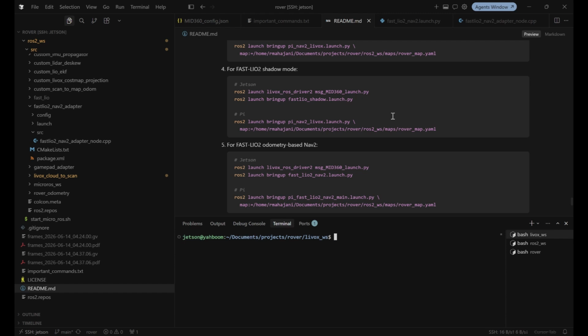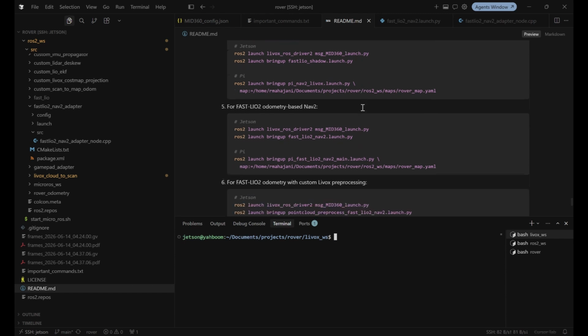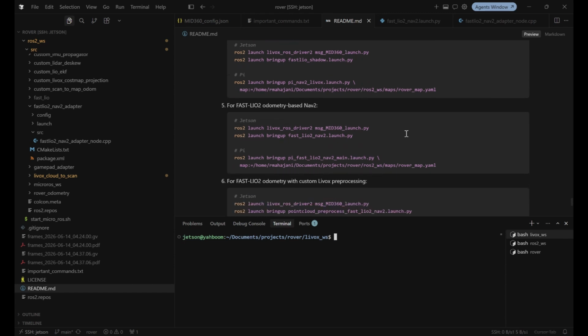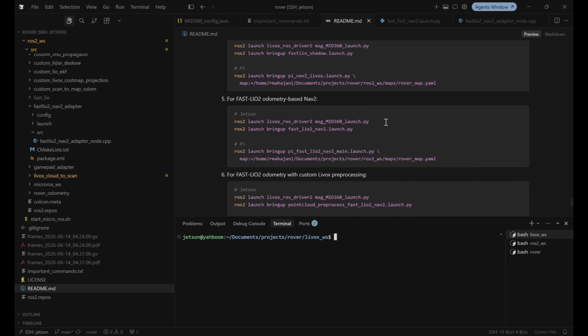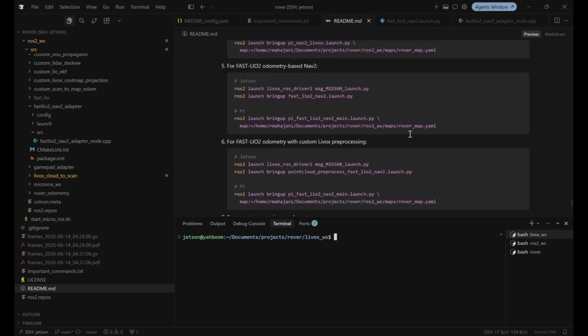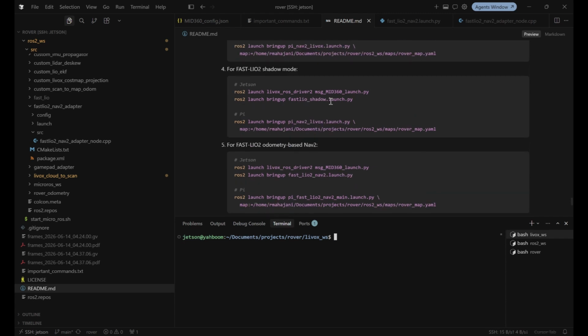In point 4, I'm running it in shadow mode in the background. It's not integrated into the nav2 stack, so it's not publishing an ODOM topic which is being consumed by nav2. In point 5, I'm adding an adapter so that it does get published to the ODOM topic expected by nav2 and gets consumed in the navigation stack. And in point 6, I'm adding some point cloud pre-processing before it's consumed by this launch file on the Jetson. So we'll talk about those points. Let's start with point 4.